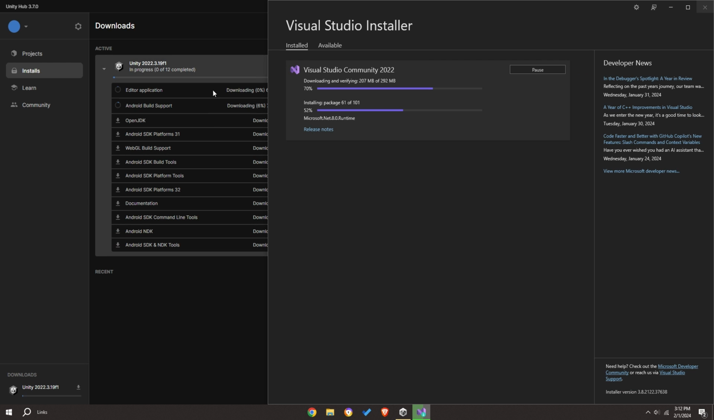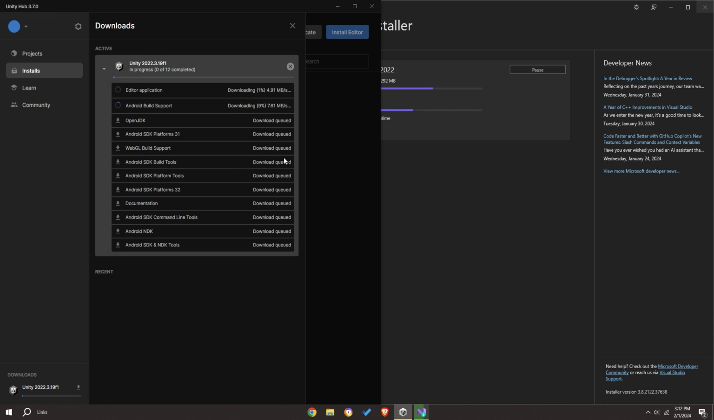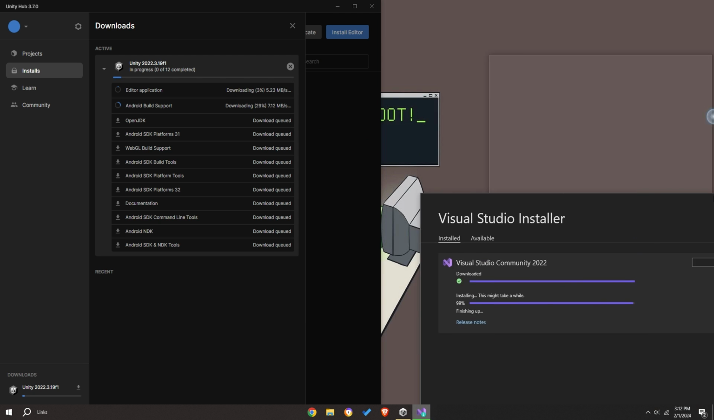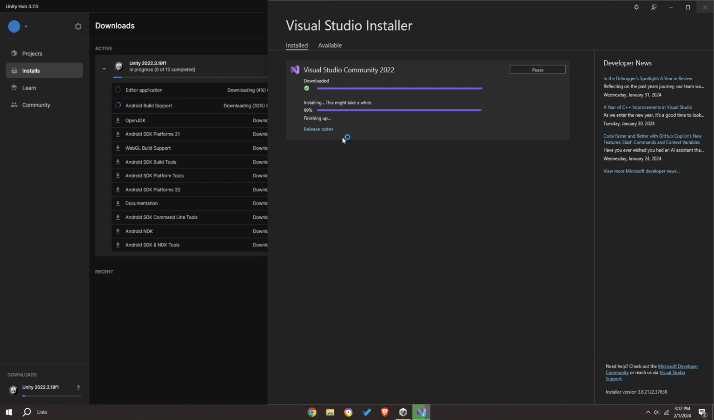And we just need to wait for this to install. It does its own thing. Depending on your connection, it will take time, so make sure you have a good connection over the internet. This is finished, the Visual Studio Installer.